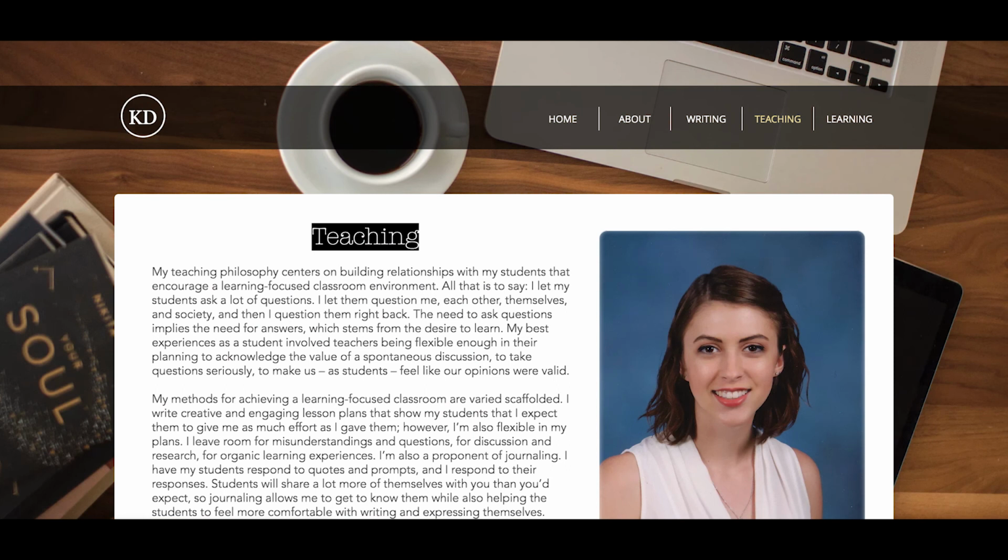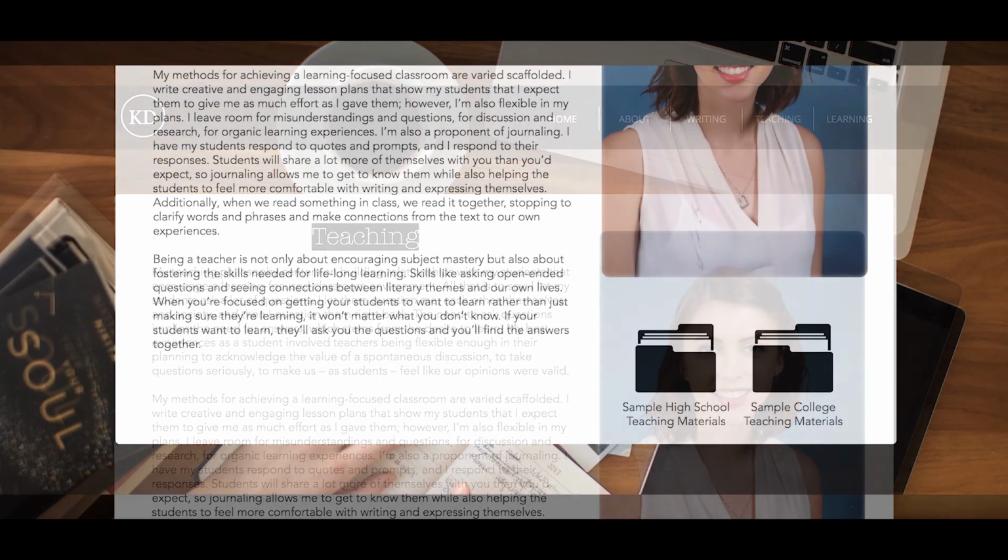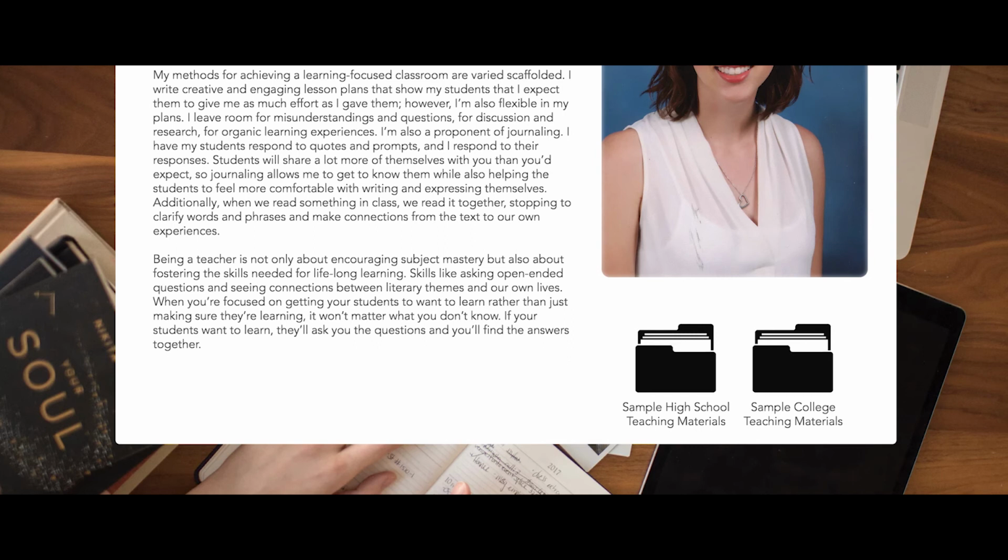So the next page I have is my teaching. This is my next area of focus. And I just have a teaching philosophy here, as well as a headshot from a yearbook from when I was teaching. And then I have samples of my high school materials and my college materials. Originally, my teaching area of focus was centered around just the college teaching that I've done and was speaking to a college audience. And so it had just my teaching materials for my composition course. But now that I'm looking at teaching high school English again, I also have my high school teaching materials from when I taught high school previously.